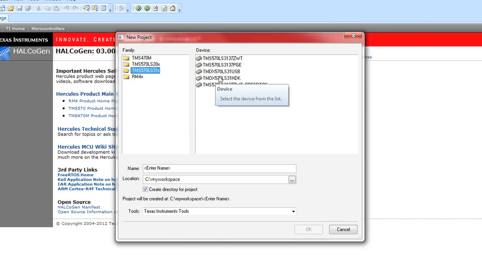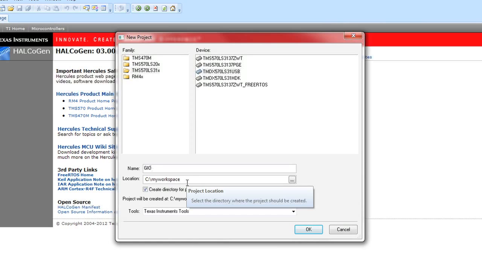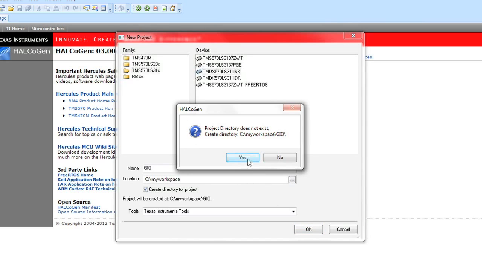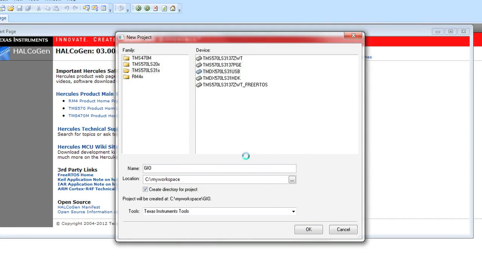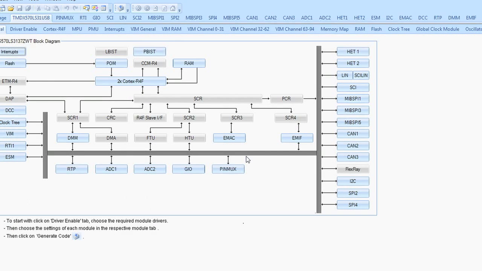For this example, we'll be using the TMS570LS31 USB. Then we give our project a name. We'll call this one GIO. And we'll leave the location set to C:\my workspace. And we'll also set the tools to Texas Instruments tools since we'll be using the Code Composer Studio compiler. And then we select OK. And then we tell it it's OK to create a new directory for us.